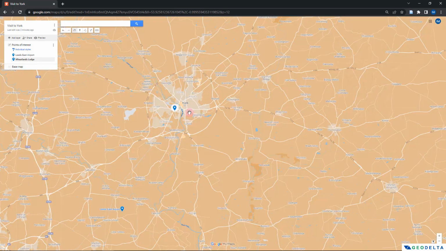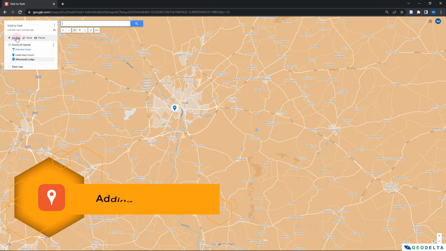Now, an important point to keep in mind is that when adding place marks, you don't necessarily have to add your own place mark and type everything by yourself, especially if it's a very well-known landmark or a place that you can simply search and find out from Google Maps. By the way guys, I'm going to leave this Leeds East Airport as well as the Wheatlands Lodge under a layer called Points of Interest, but the 5 different places that we are going to visit, I'm going to add them under a different layer.